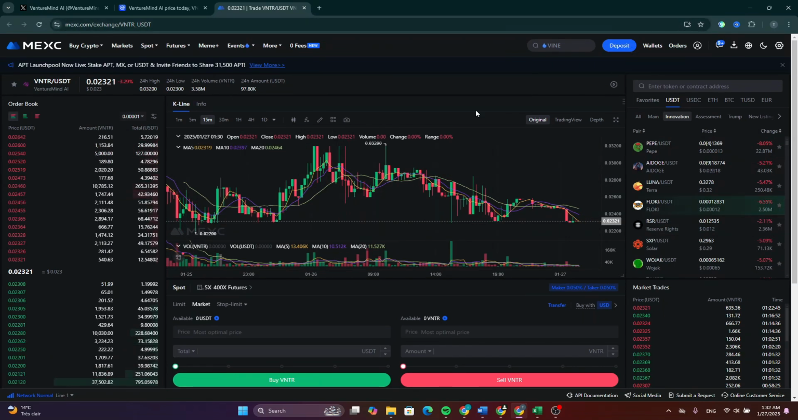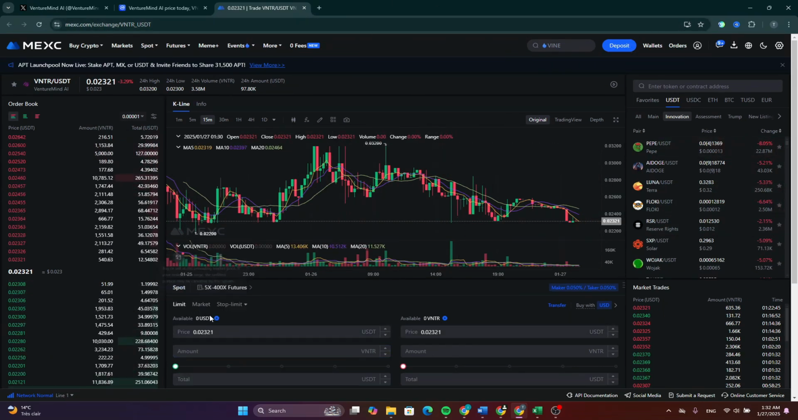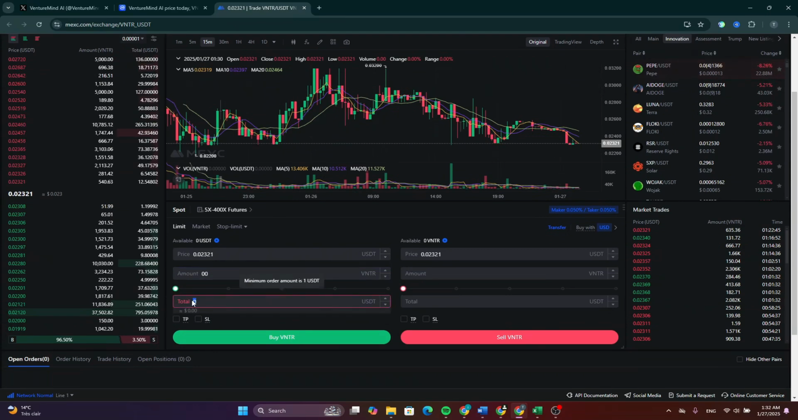So make sure to log into your account. After that, go here and click on limit or market, it is the same. Type here how much you want to buy. And after that, you will be able to see here how much USDT you will pay to be able to buy this token.